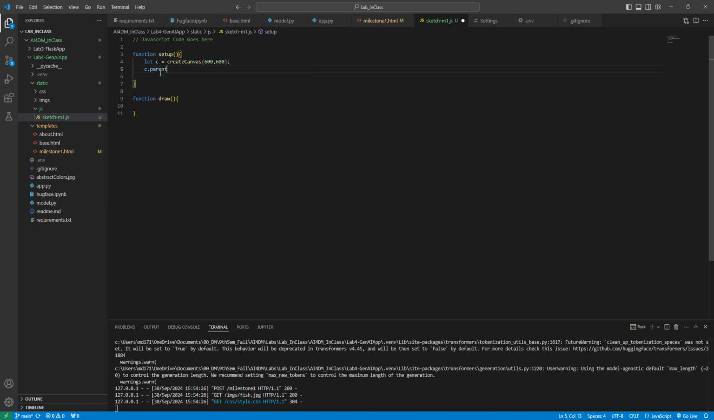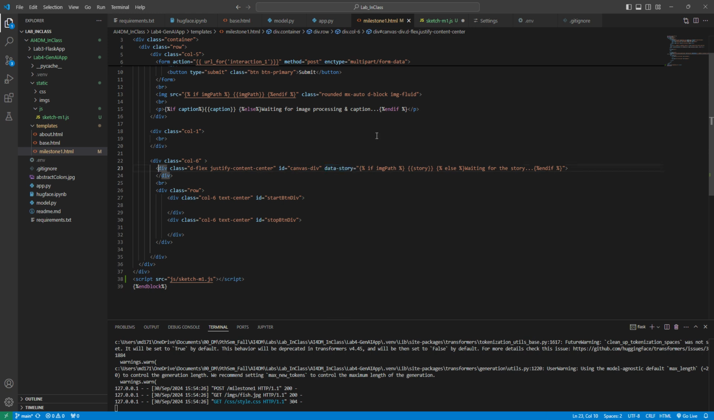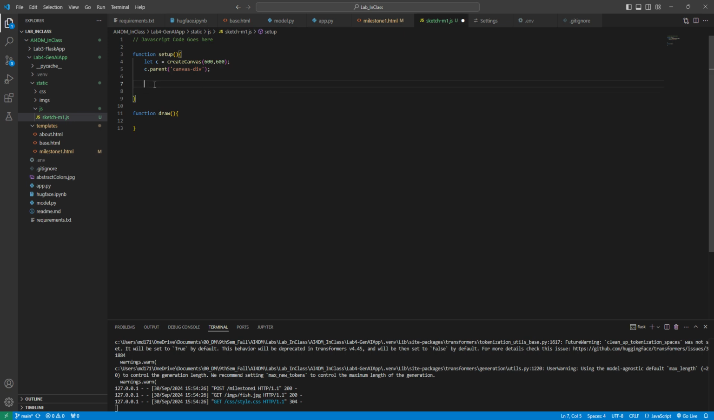So the c.parent is canvas-div, right? And since this is JavaScript, I need semicolons. All right. Now this has created the canvas and has assigned the canvas into the canvas div that we created. But if you remember from milestone 1, we are also passing the data to this div. So let's get the data onto the JavaScript.